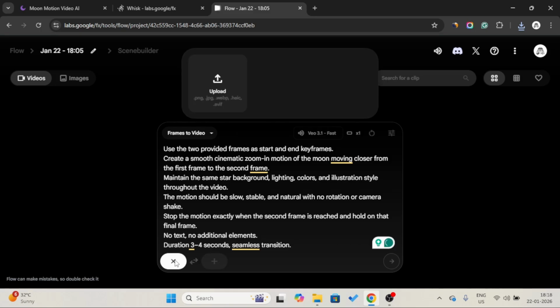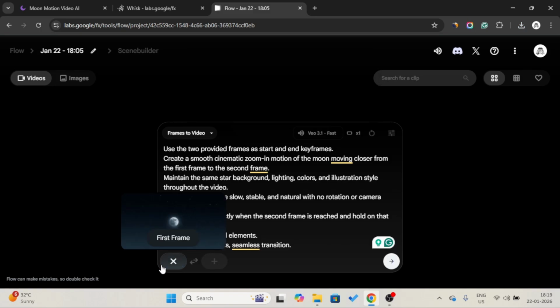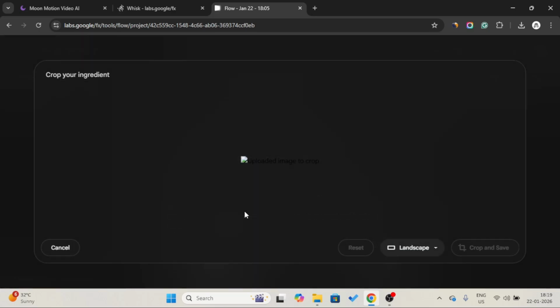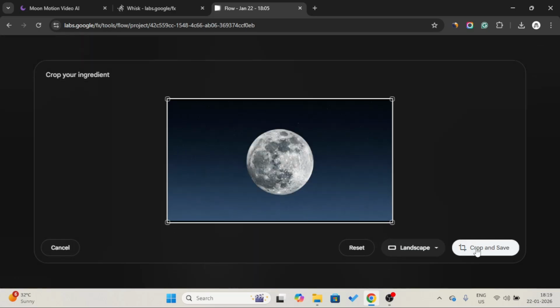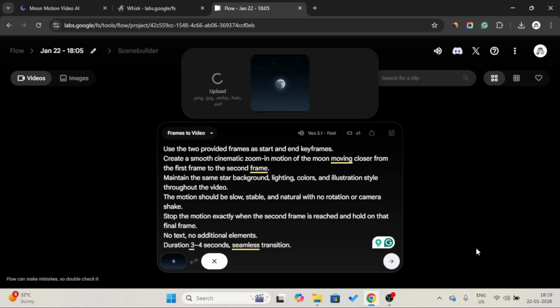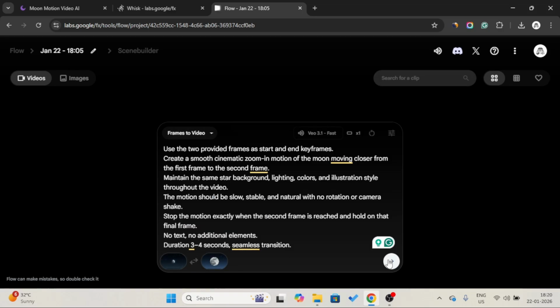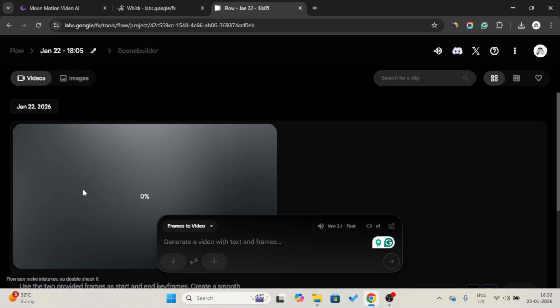Then we're gonna add the two frames. First we're gonna add the image of a moon that is far from us but visible. We have added the first frame, and now we're gonna add the second frame, and we have added the second frame. Here crop and save. Okay, done. That's it, we added the two frames. Now we just need to wait for it to load. Yeah, it's completed. These are the two frames. Now I'm gonna enter, and this is gonna create a wonderful video.